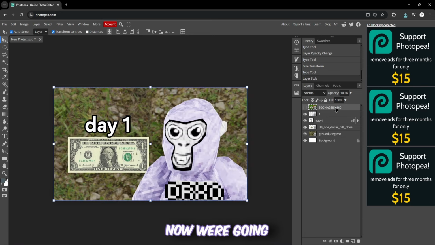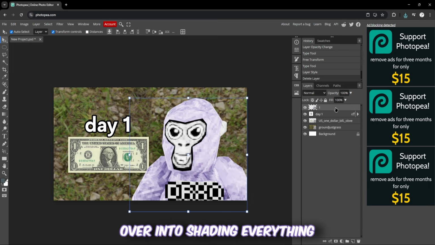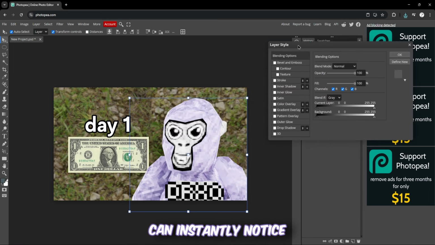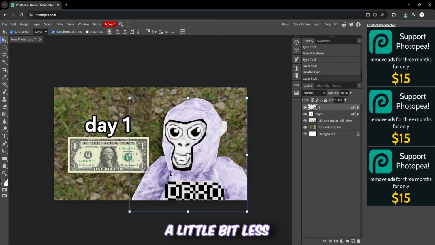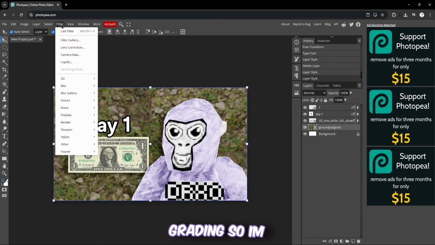And then now we're going over into shading everything. So what I can instantly notice is there's a drop shadow on Ryan in this case. So we're going to add a little drop shadow to our monkey. We'll change the opacity to be a little bit less. And there's also a drop shadow on the dollar bill, so we're also going to add that. Then the text was fine like this, and now we're just going to go over to color grading.